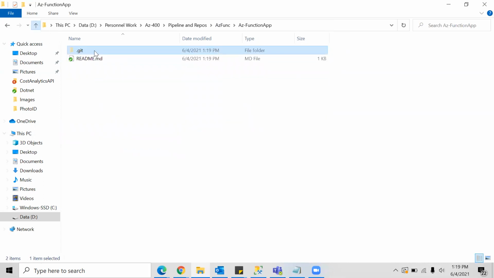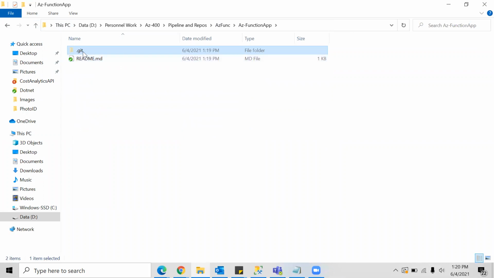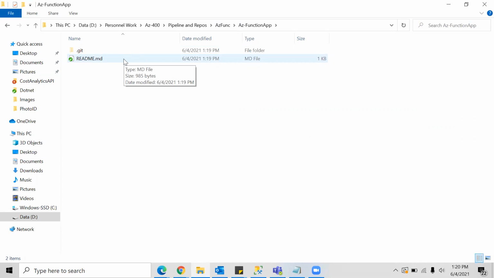This .git is something like a database for the local Git, where you have the commit details, like the branch details, head details, what is the current branch, and the current last committed values, all those details, a few logs. You will find these details inside this .git folder. And you have the readme file, which is available on your remote Git.